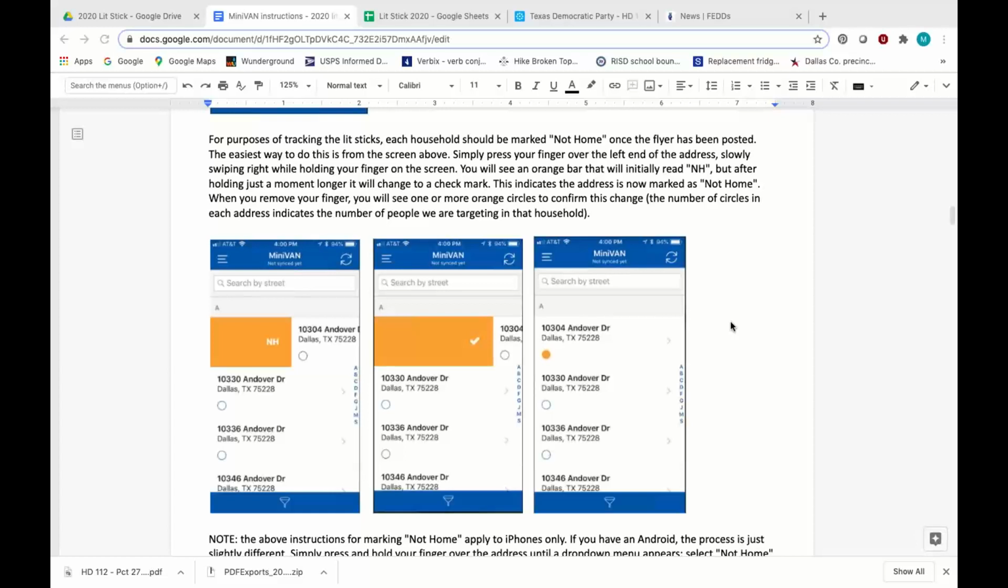The way we mark each house once we've given it a lit stick is we mark it not home. We can do this because we're not talking to anybody. We're not capturing all sorts of data about who they're going to vote for and what their big issues are. We're just sticking and going. So in order for us to track it in the system, the quickest way is just to mark it not home. And there's a shortcut for that.